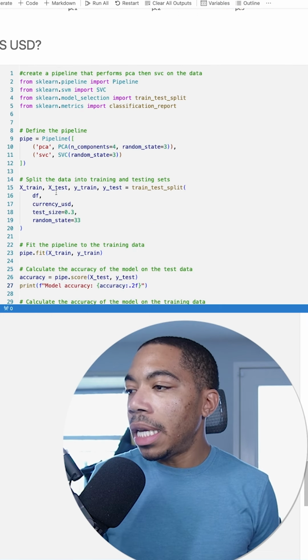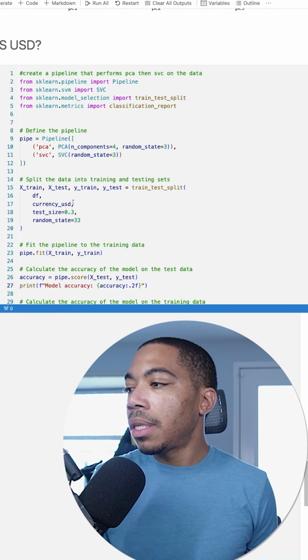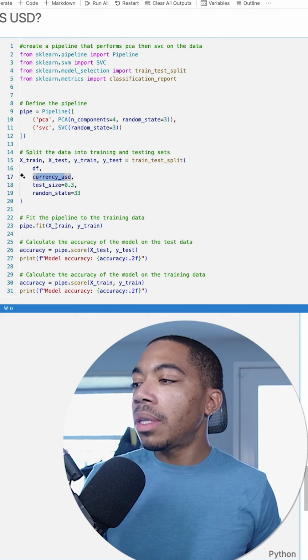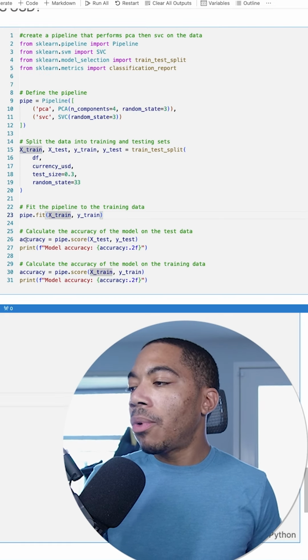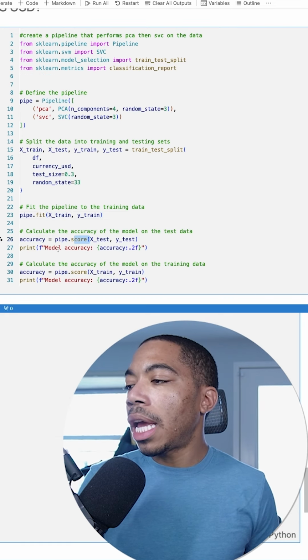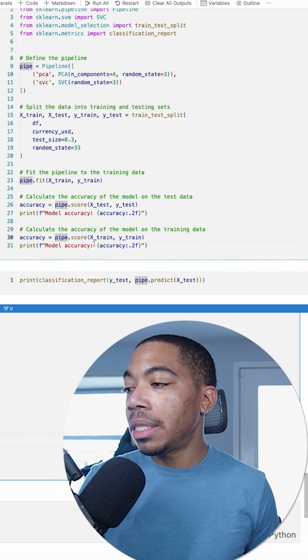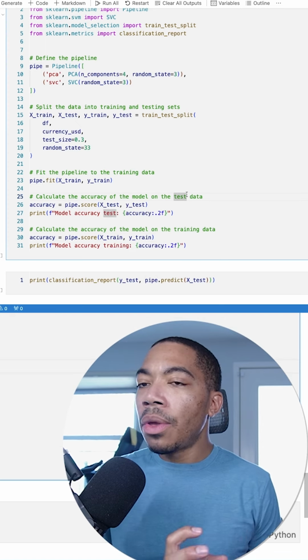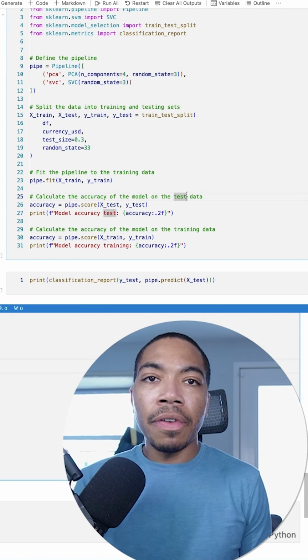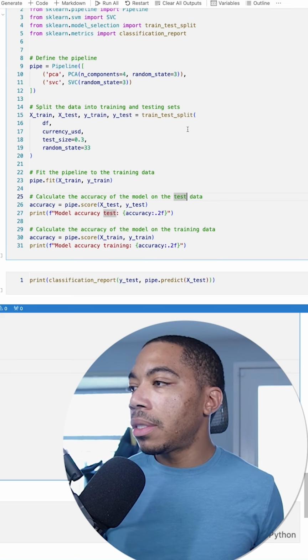So what I want to do first is use train test split. Next, I want to fit on the training data. And then I'm going to use score in order to get a model accuracy of the test data. And then also I'm going to print the model accuracy of the training data. And by doing this, we can just see how much we're either underfitting, overfitting, or properly fitting our data.